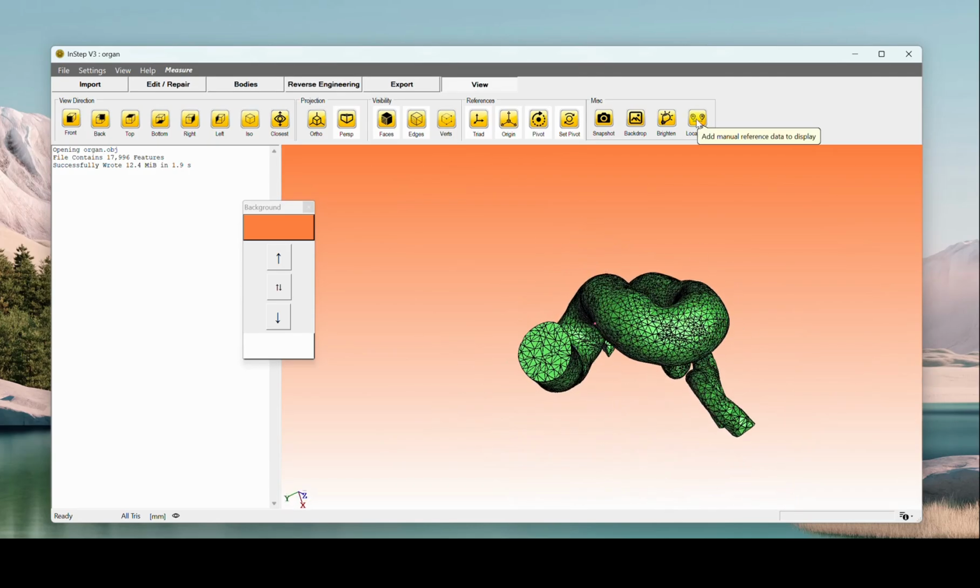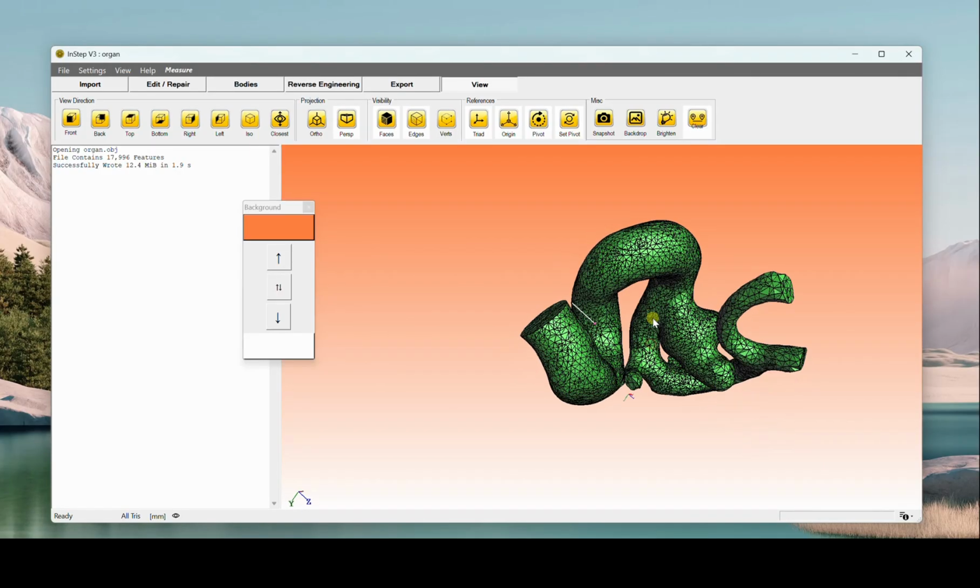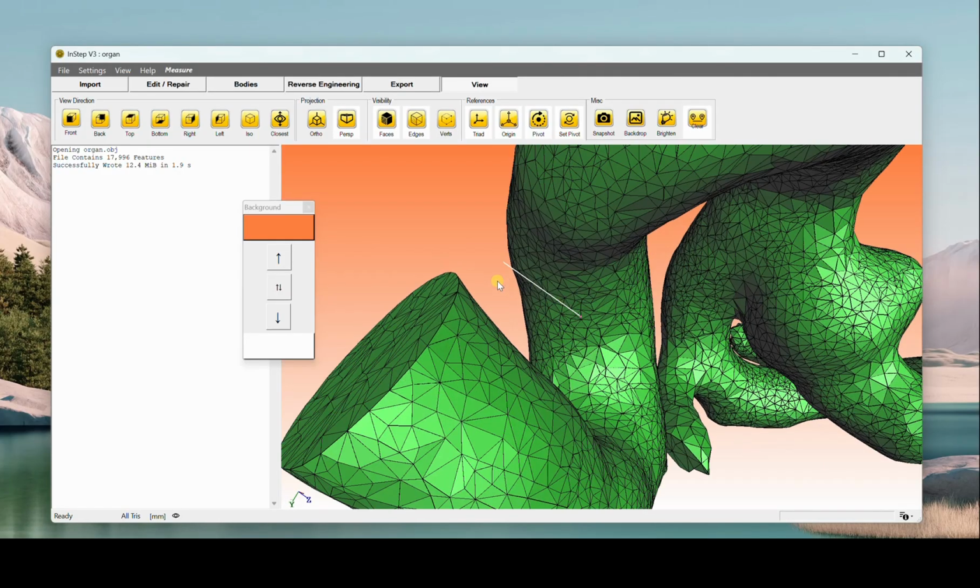Lastly, the locations. This is a comma delimited set of points that you can provide, and it will then create geometry as a way of displaying that data. So if I were to just take that, add a slight Z offset, now you see there's a line between those points. If there are 2 points, it's a line, 3 points, it's a triangle, and so on.